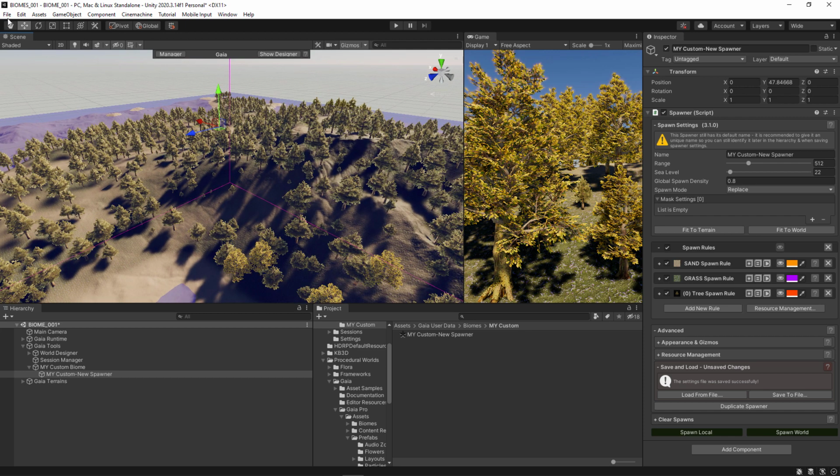While I'm saving the scene in the project, let's go over some concepts that we learned. We know that biomes can be considered to be a collection of spawners. And we know that spawners have rules. And these rules are very similar to layers in a paint program or an illustration program. And of course, we learned that each of these spawners' rules are able to have masks.